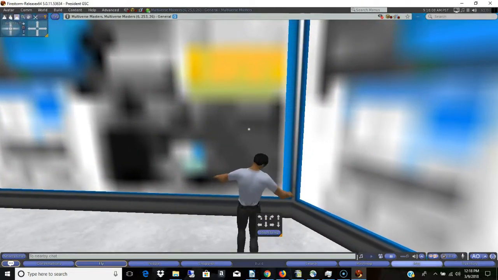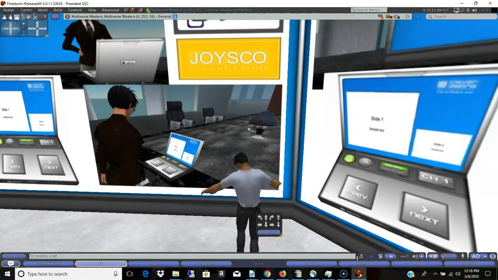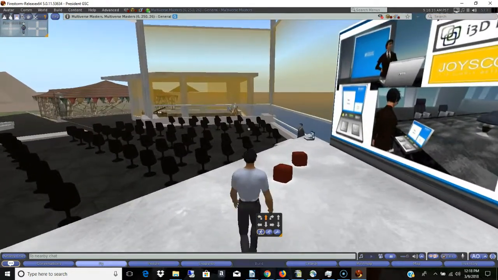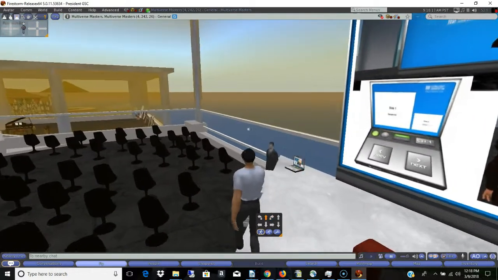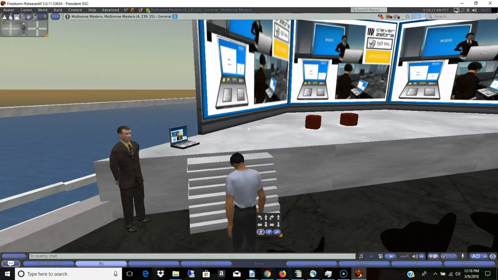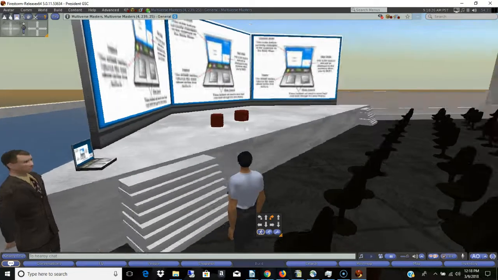Let's go ahead and stop flying. And this is something, again, that there's different ways to control these. As you can see, some of the slides you control by clicking arrows. This one has a little control box over here. It just switches the slides.